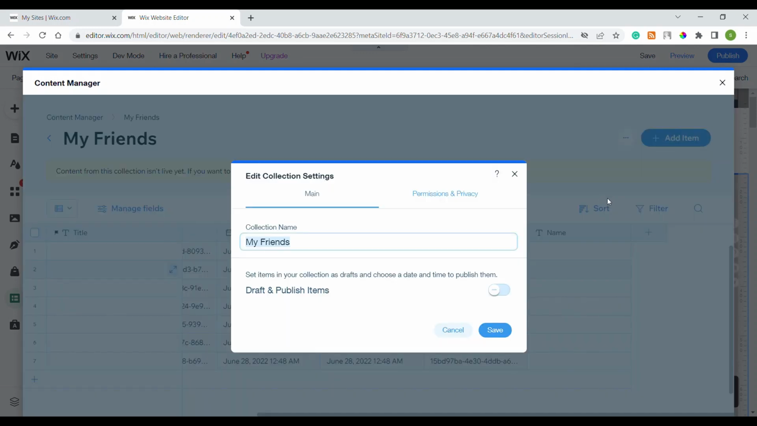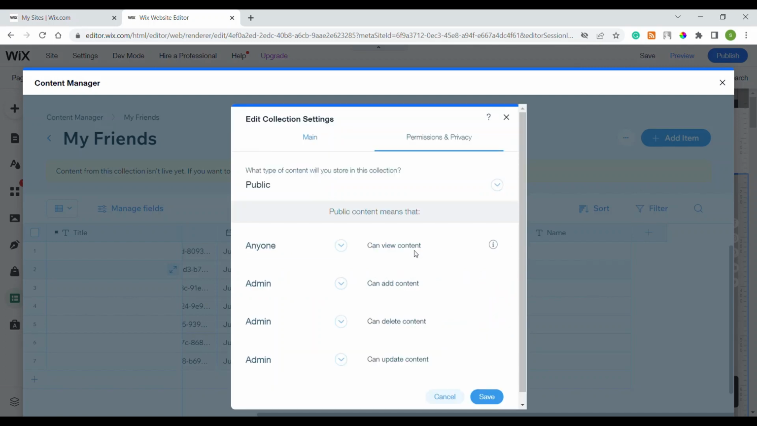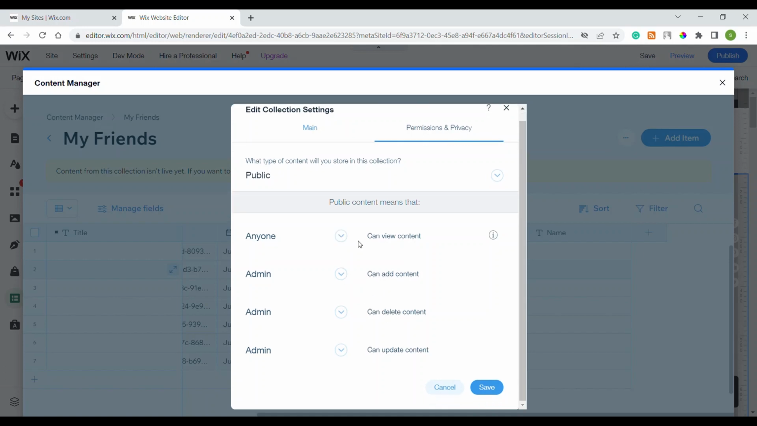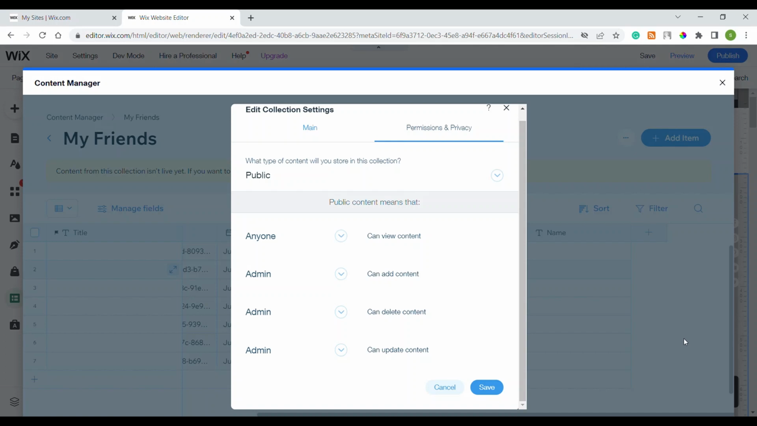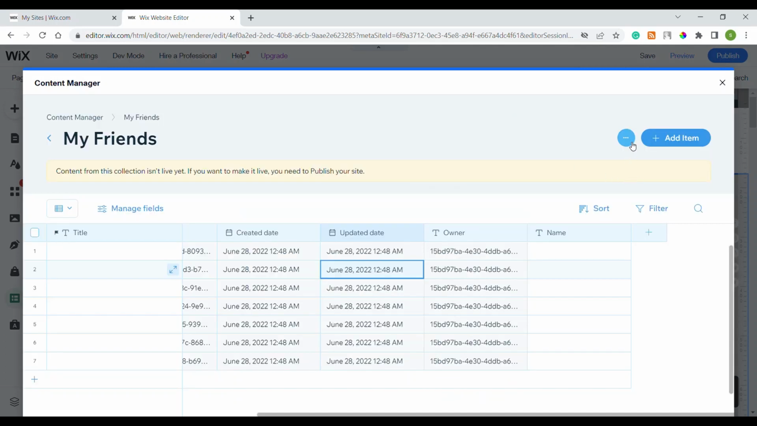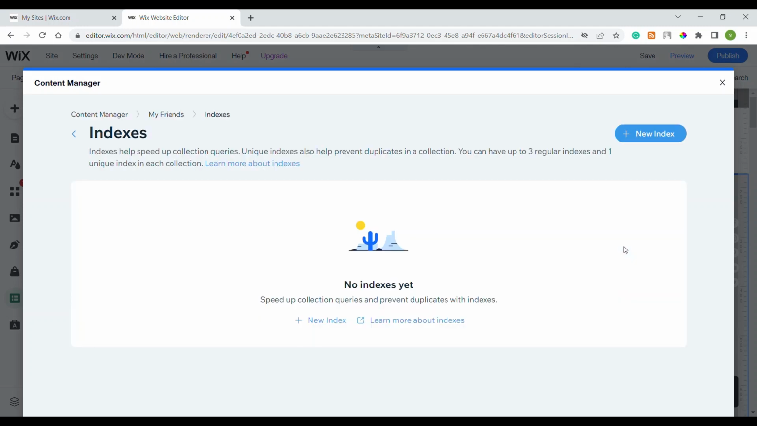When you go to the collection settings, there is the collection name and permissions and privacy. You can give permissions, set member, admin or anyone like this, and you can then save and go ahead with it. Then the same thing with indexes, see what it has to show.